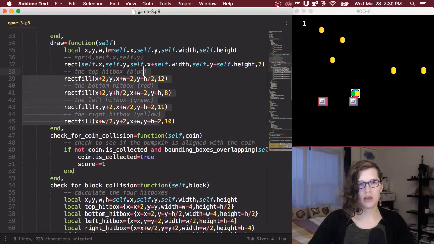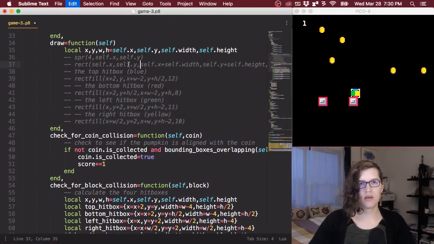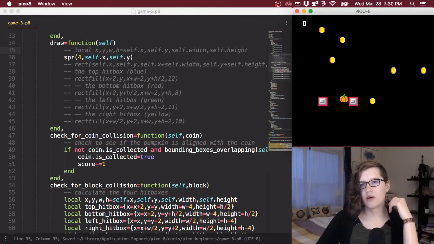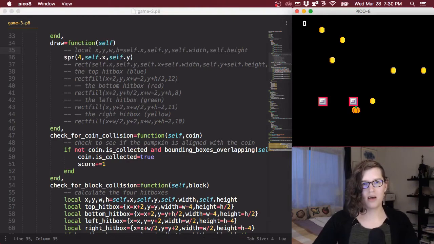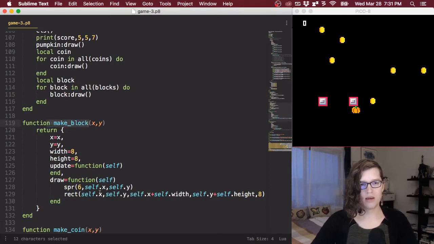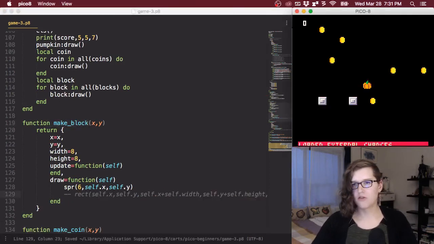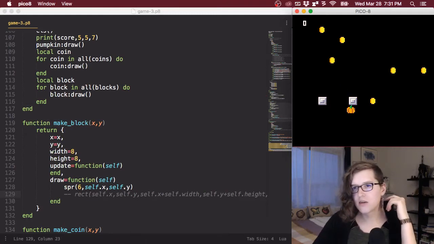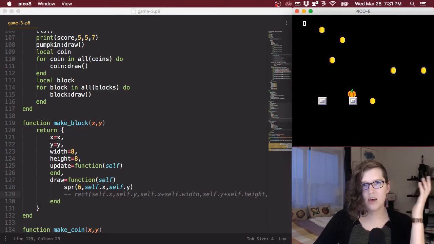Let's get rid of all these and get our pumpkin back so we can see our pumpkin. And we can see now our pumpkin can't get in that block. Let's make block. Let's get rid of the block's bounding box 2 so we can see what it actually looks like. Great. Look at that. Sick.